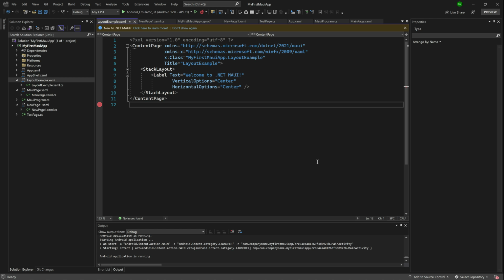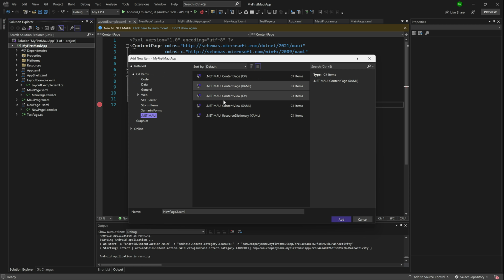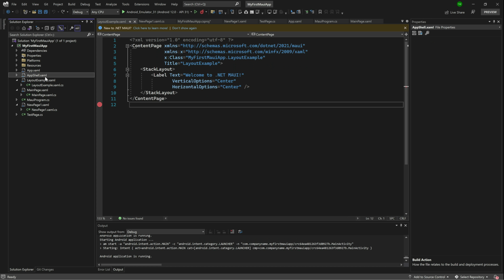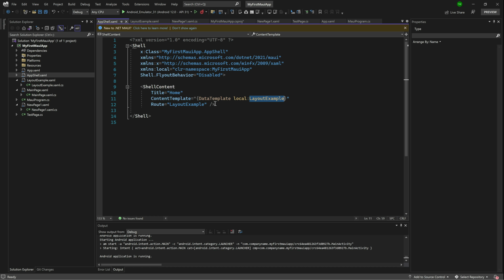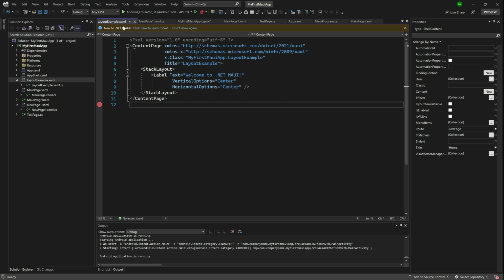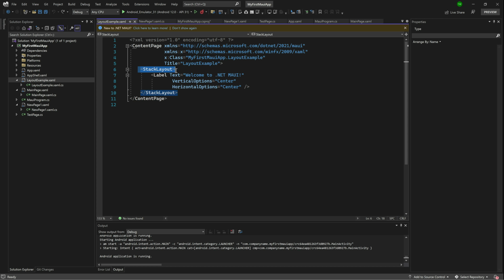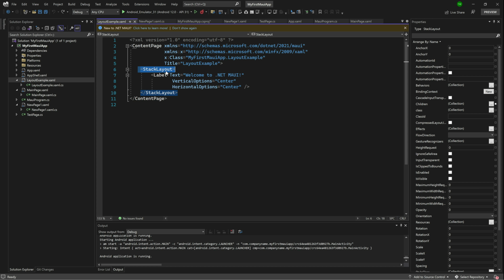All right, guys, so in this lesson, we're going to be focusing on layouts, right? So let us start off by creating a new content page. I've already done that, but you can right click, go to add new item, and then we want a new content page. I called it layout example, so you can go ahead and do that. And while we're at it, let's just let the app shell know that layout example is our new home page, right? So in the layout example, we have our stack layout, and we've already seen the stack layout.